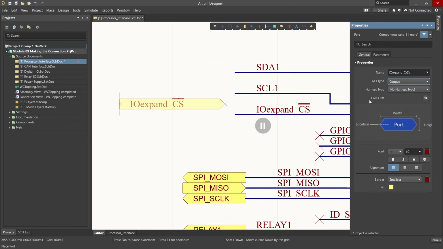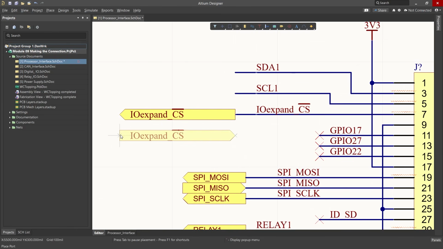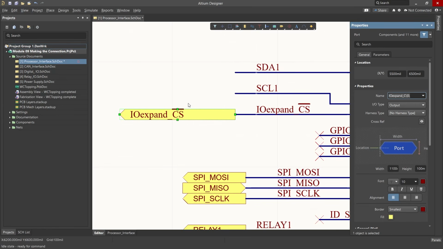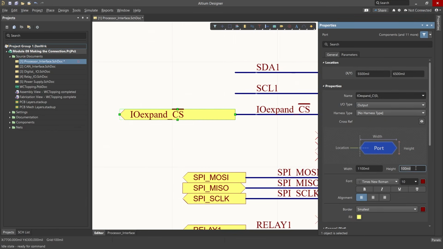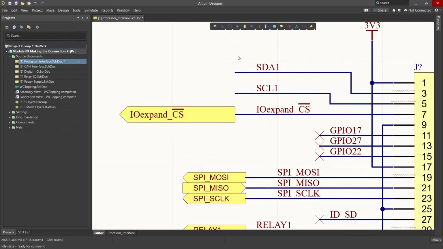Press Enter or click on the pause symbol to continue placement of the port. Place the IO_expand_CS port near the wire on pin 7 of the header. The port will require 2 left clicks. The first left click defines the left side of the port, and the second left click defines the right side of the port and its length. After placement, change the height of the port to 150 mm so that the bar above the text is not obscured by the port. Now place the remaining 2 ports.